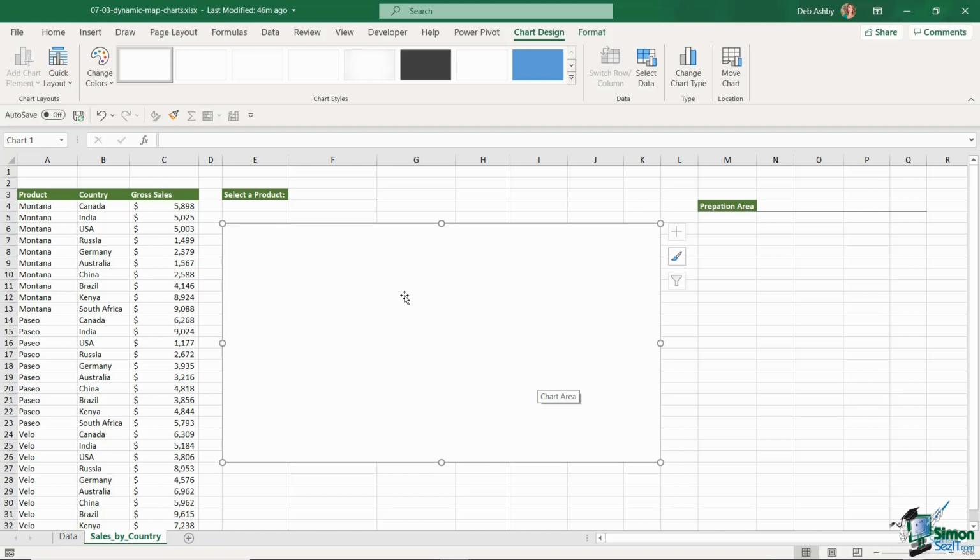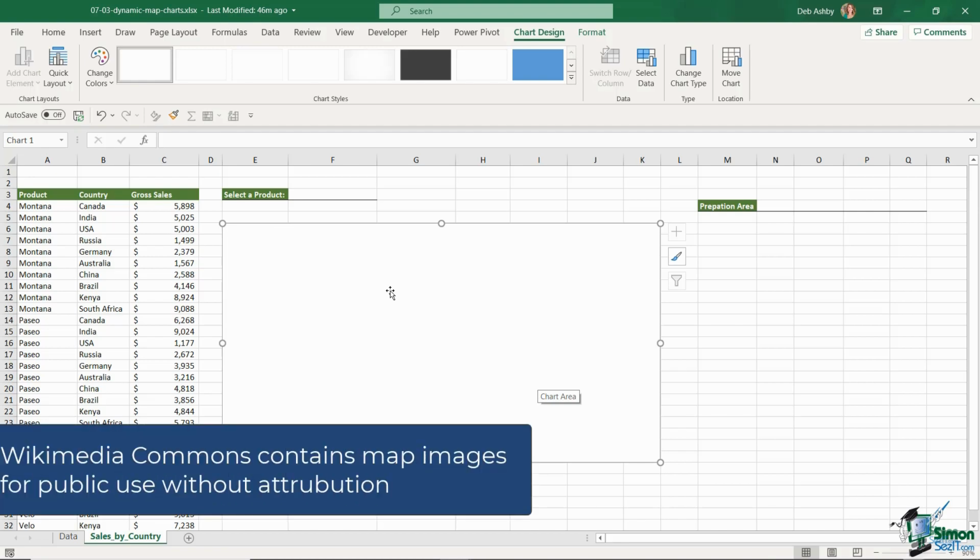What I'm going to do here is essentially fill the background of this chart with an image of a map. Where you get your image of a map from is entirely up to you. I will say when it comes to downloading images of maps from something like Google, you do have to be a little bit careful when it comes to copyright.